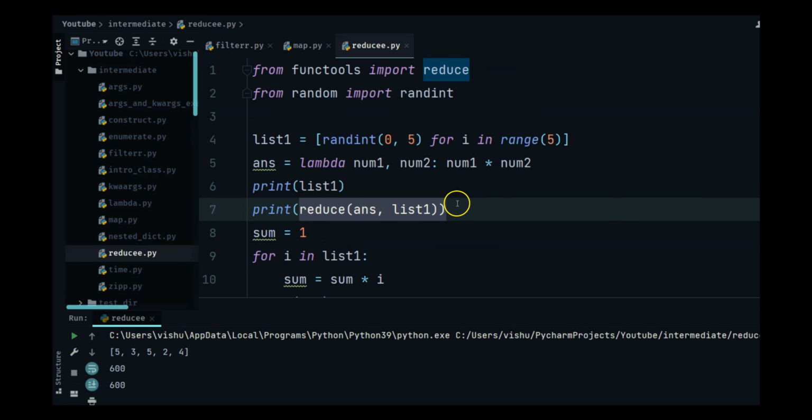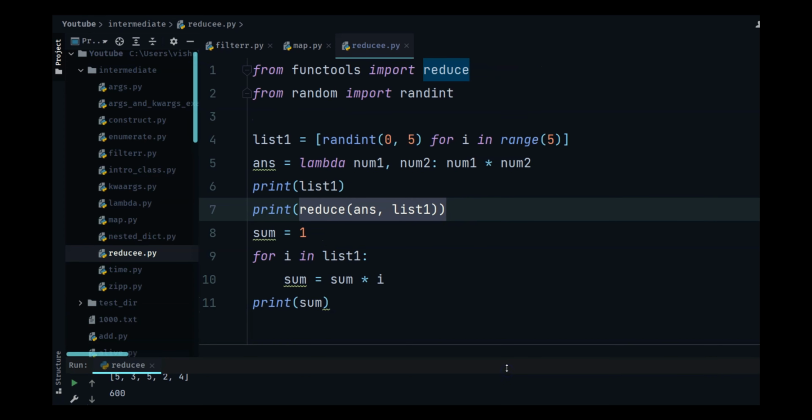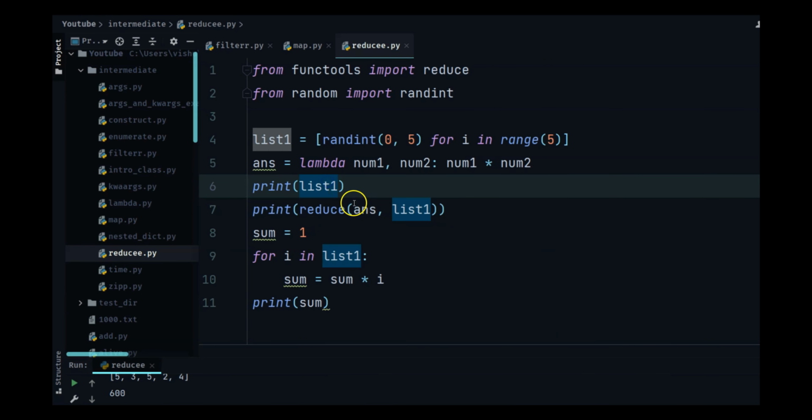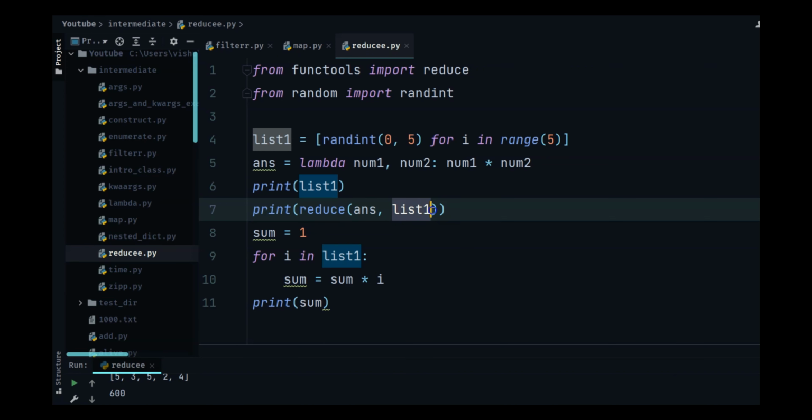It's going to be the same because this is what the reduce function does. So I think that is it for this video guys. Just a short understanding of reduce: you put in a function and you put a list that you want to pass to the function, and that is all reduce does.